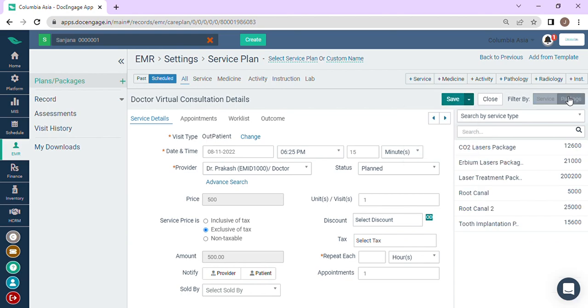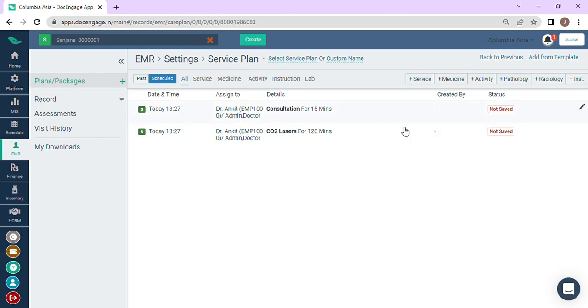And I can even choose the packages. All the packages which are created in this particular care center will show here. I can use the package to create the care plan as well. So let me show you. For this particular package, these two services are there.